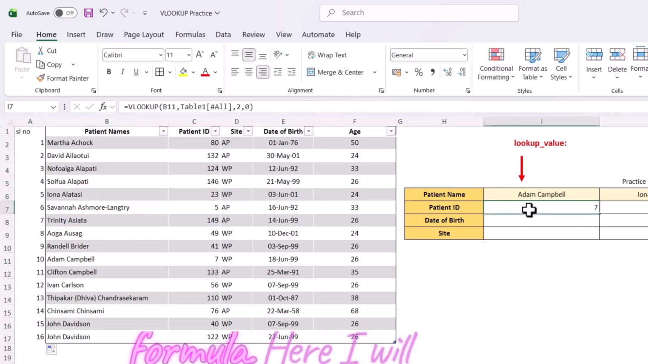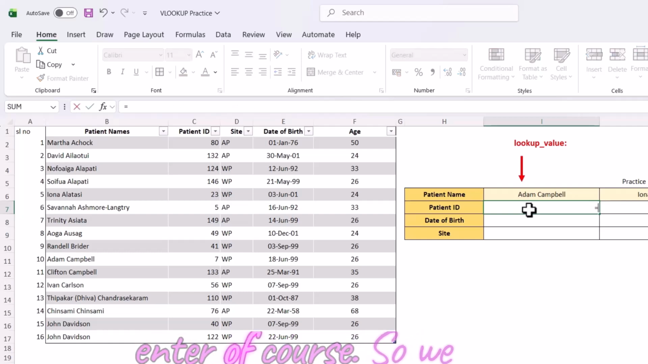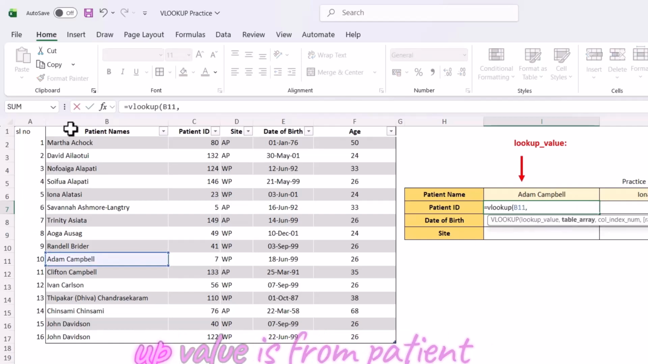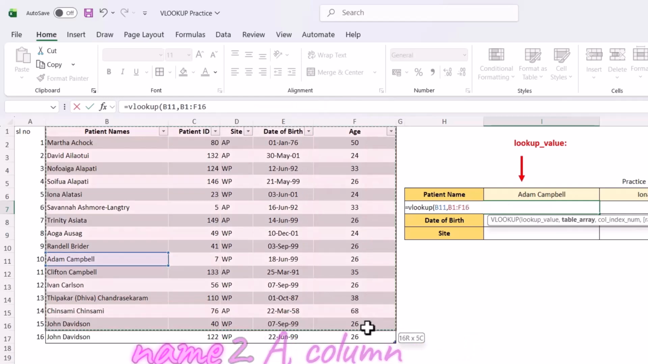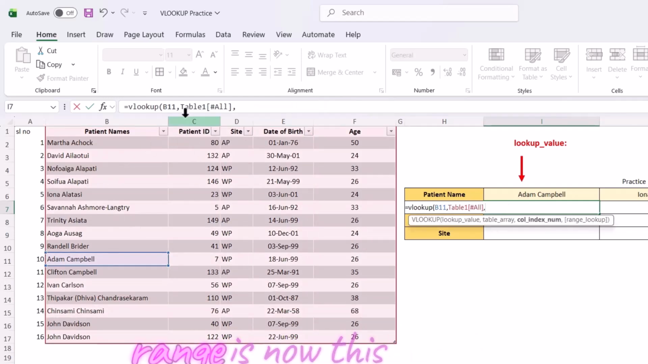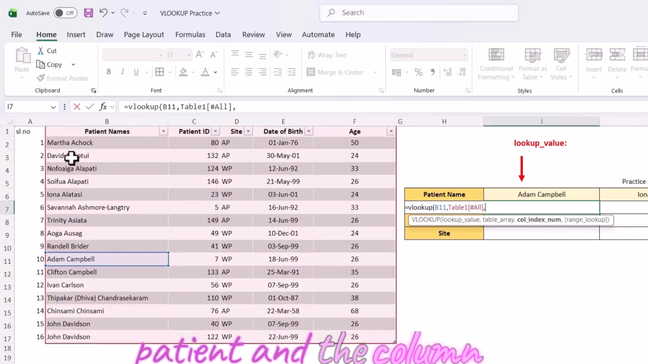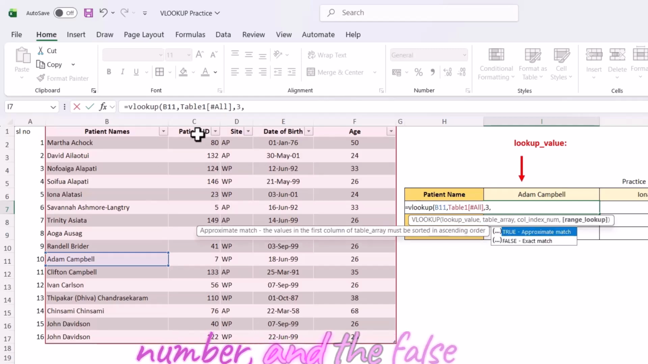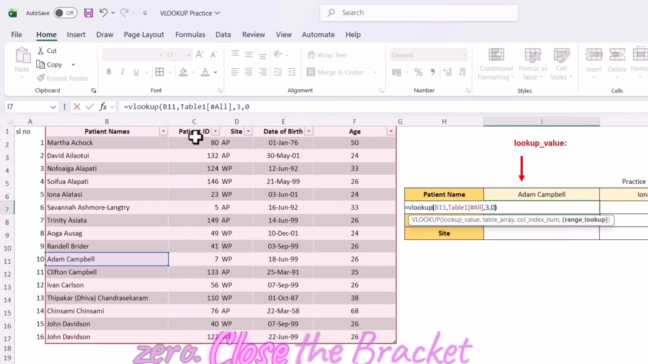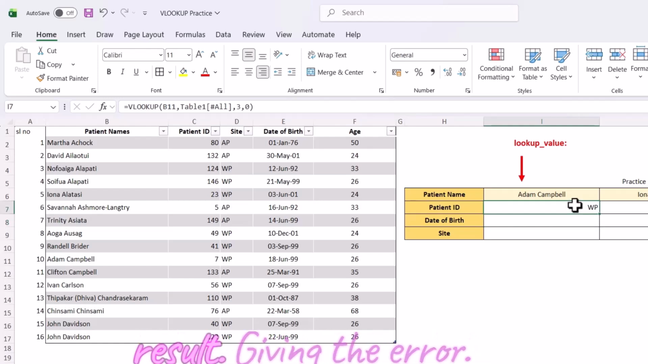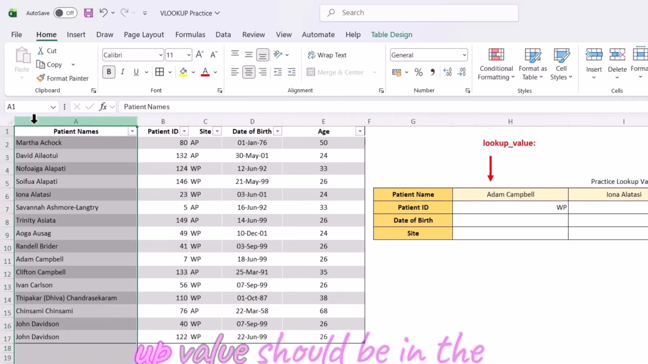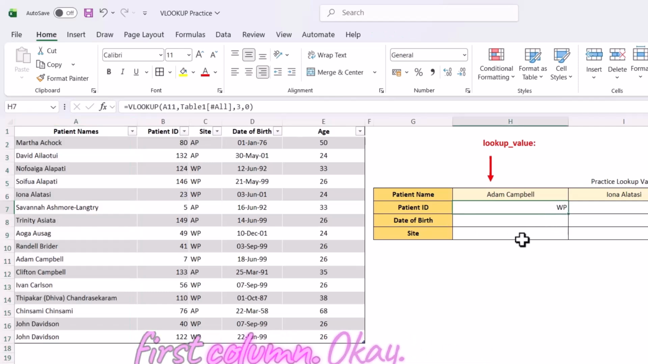So try to enter the formula. Here on the I'll enter. We are looking for Adam Campbell, and the lookup range is from patient name to age. Now this patient ID column has moved to the third column, so enter the number 3 and false, 0. Close the bracket. See, it's not showing any result, giving an error. So make sure your lookup value is in the first column.